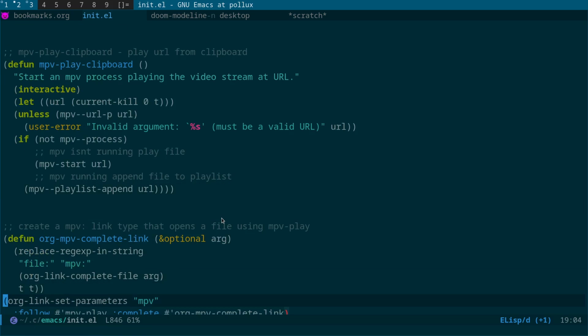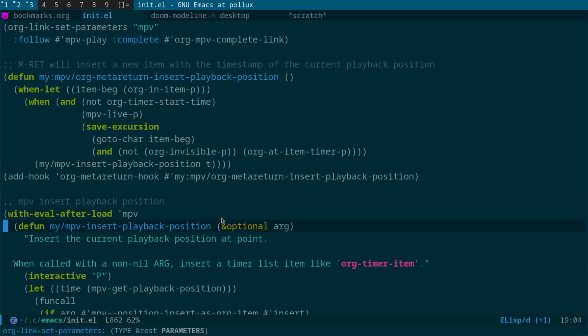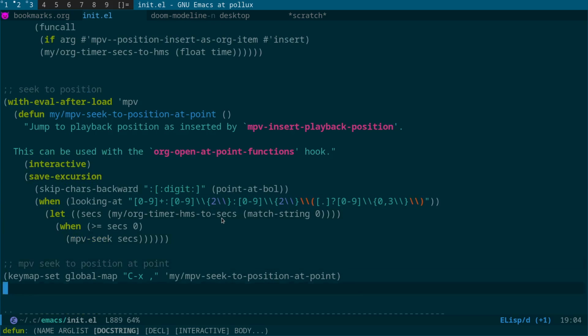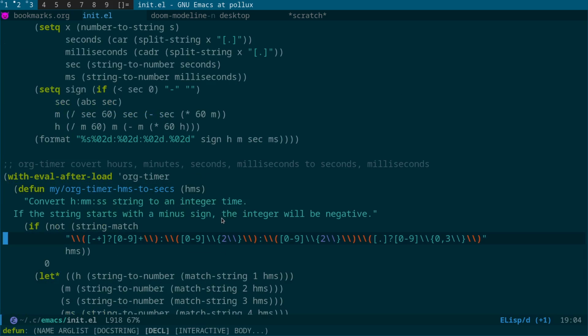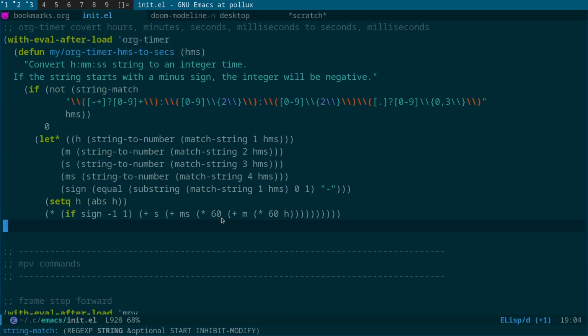Play URLs from the clipboard. So have a look through my bit of code here and just pinch whatever you feel like. I've also got stuff for changing the org timer to use milliseconds for mpv, so it's bang on accurate.